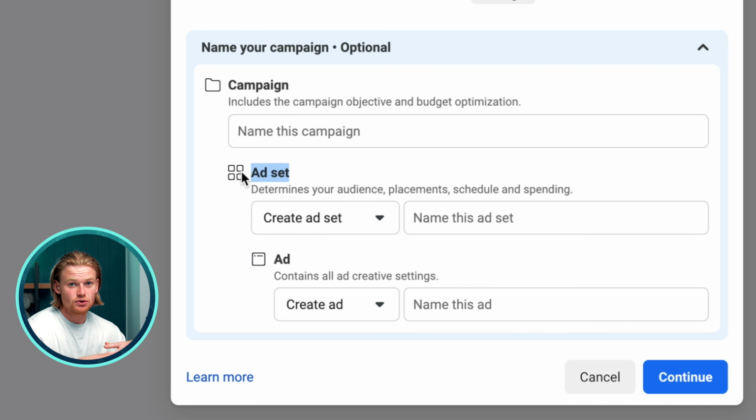The ad set is where we do a lot of our targeting. So we're deciding what demographic, the geographical location of our customers, the interest of our customers. And then finally, we've got the ad, which is where we're actually putting the content in. This feels really overwhelming when you first get started, but trust me, it is an amazing structure to work with.